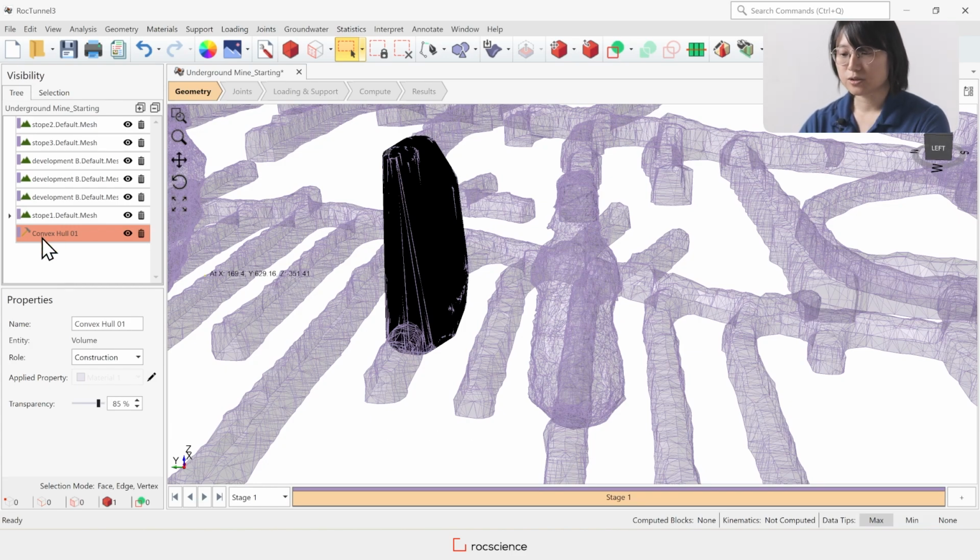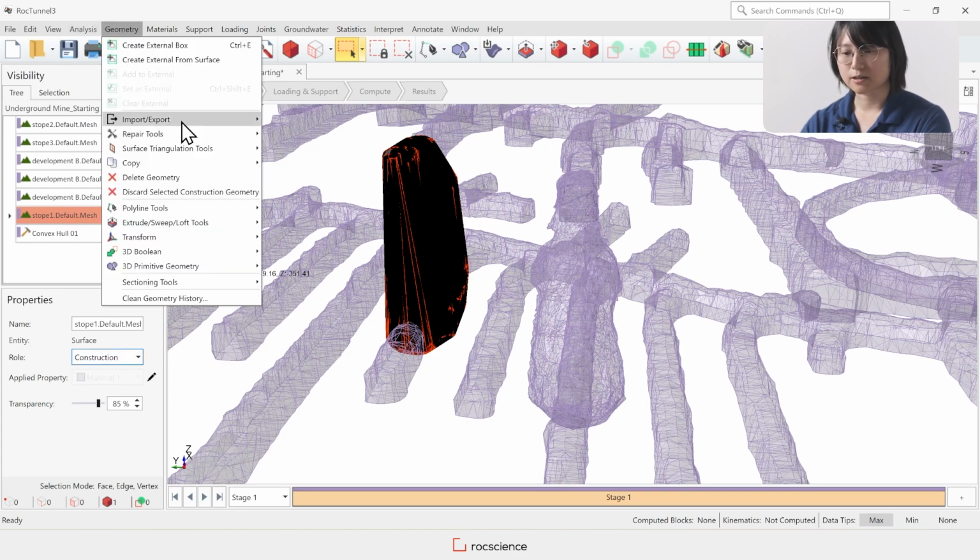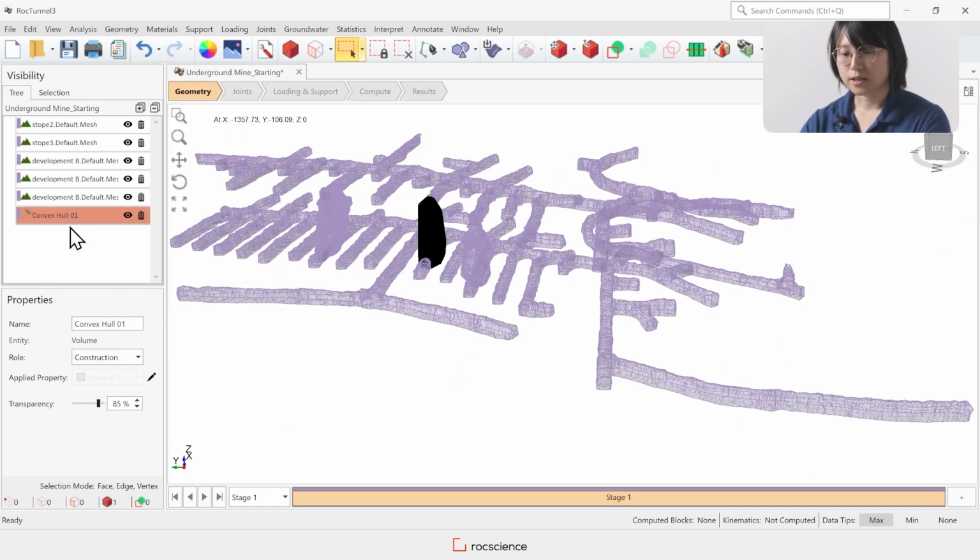So I'm going to use the new convex hull and delete my original bad volume. So select it, change its role to construction. Then I'm going to discard the selected construction geometry. And make sure that my new convex hull has the role of geology.